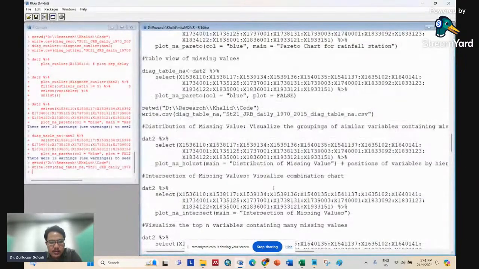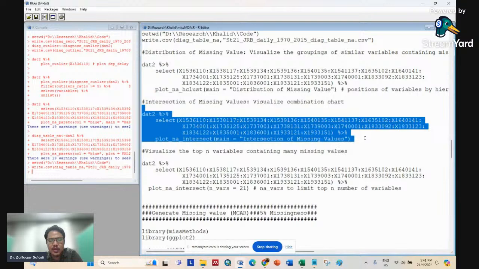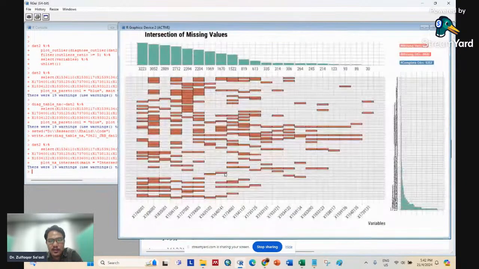So next, this is the intersection of missing values. This is how we want to visualize a combination of charts. So we use plot na intersect, the intersect of missing values. We want to see the intersection between missing values. So this is the station. You can see some stations have missing values that intersect here. But then there are others that are not missing, so that information can be used to impute the missing value. That is kind of how we try to interpret this result.